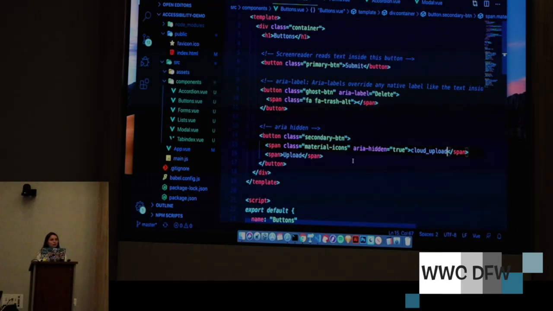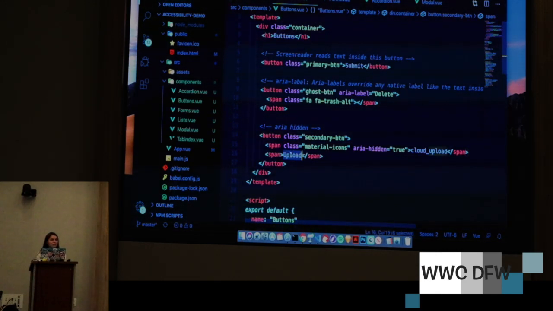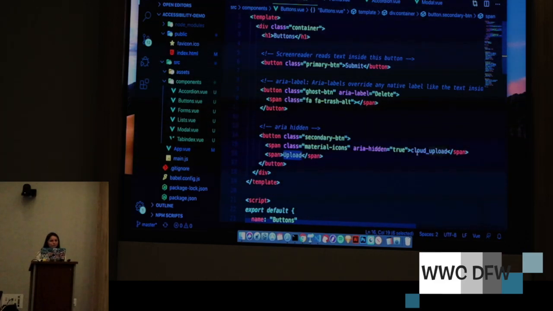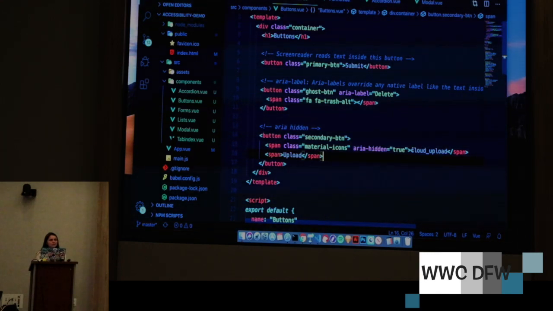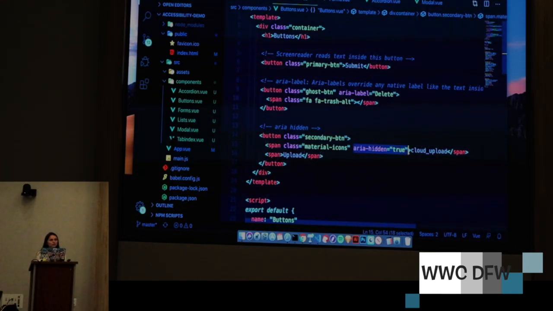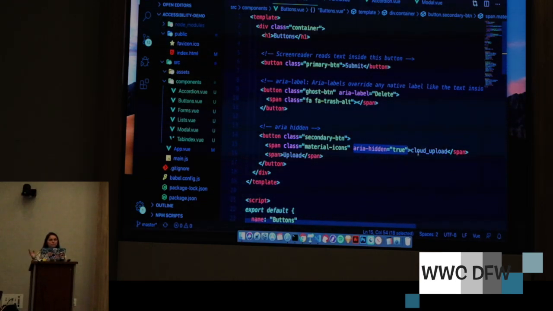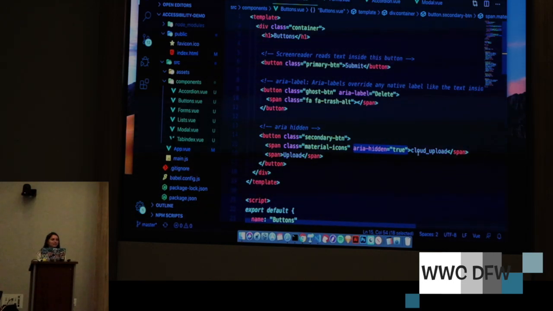So in fact, all I want the screen reader to do is read upload only, because cloud upload doesn't give good information to the user. And the way to avoid that is by using aria-hidden of true. What aria-hidden of true is doing is basically hiding this element, and the screen reader is going to completely ignore it.